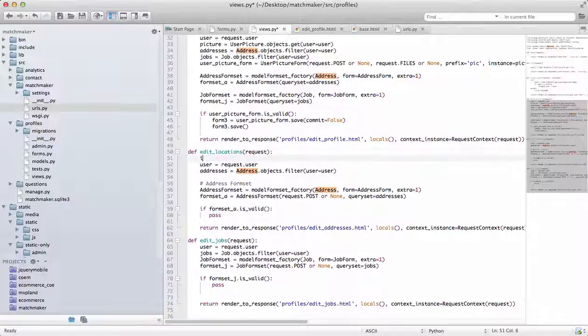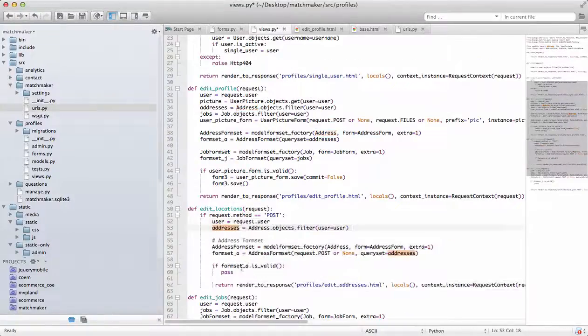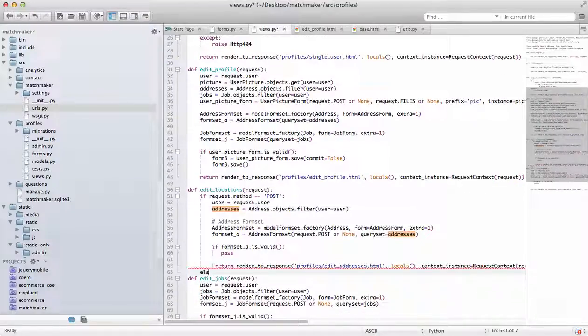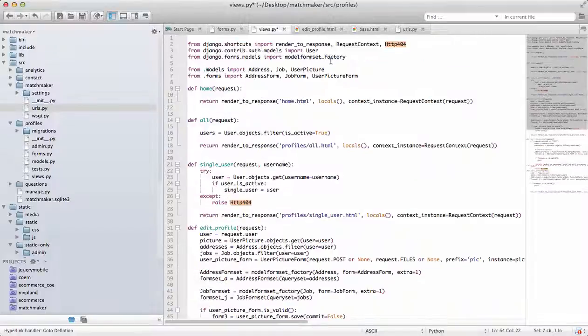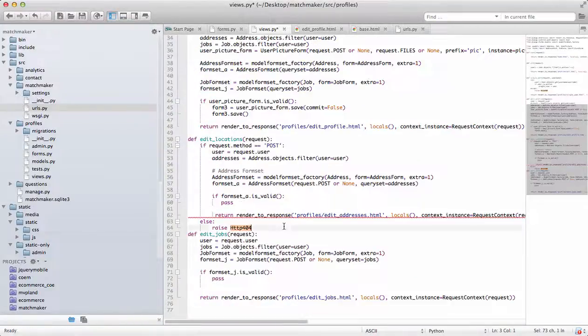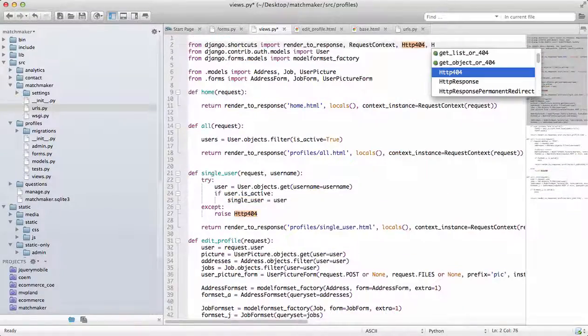And we want to change it to where if the request method equals to post, then we'll do some stuff. Else we will return arrays HTTP 404. Let's make sure that we have that. Yeah, we do. We have that in there. So now we wanted to return a HTTP response redirect. So let's import that.